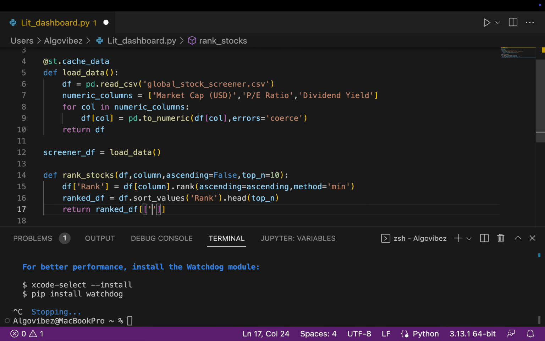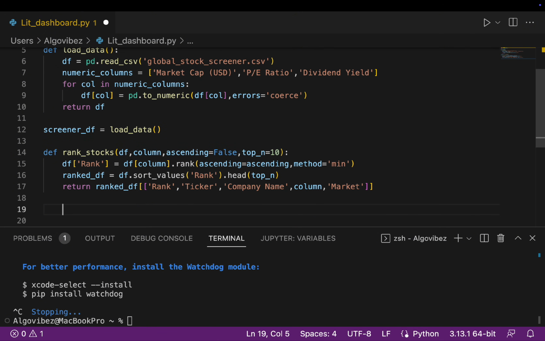namely the rank, the ticker, the company name, whatever column you were ranking on, and the market. So in our case, S&P 500, Nikkei, Hang Seng, and NIFTY. That's it for the ranking function. If you've watched the previous video, nothing new until now.